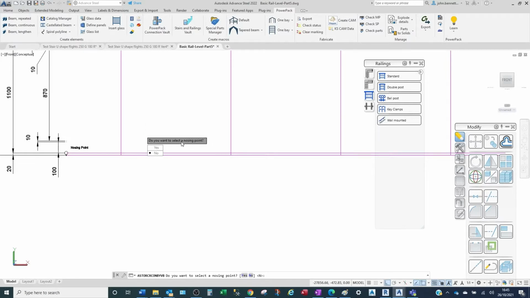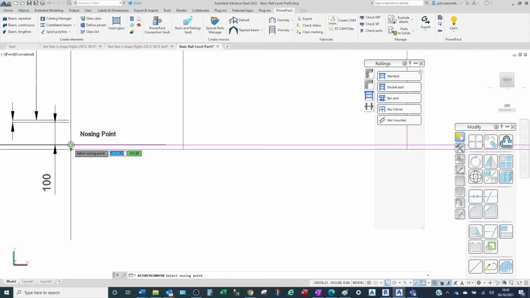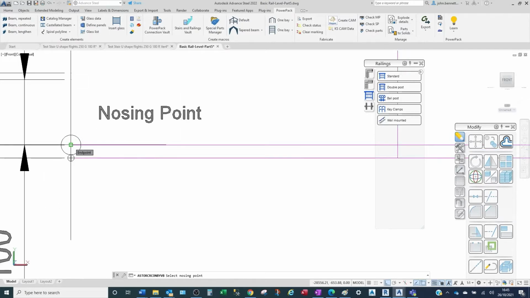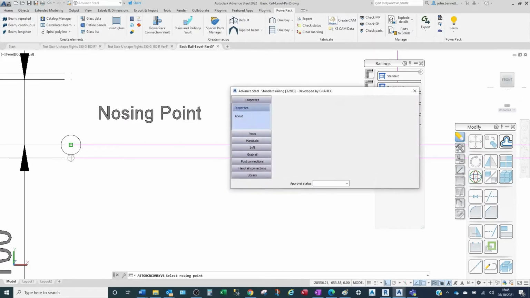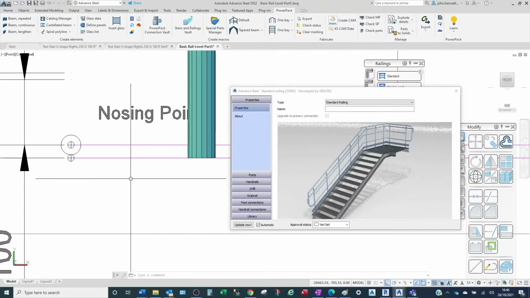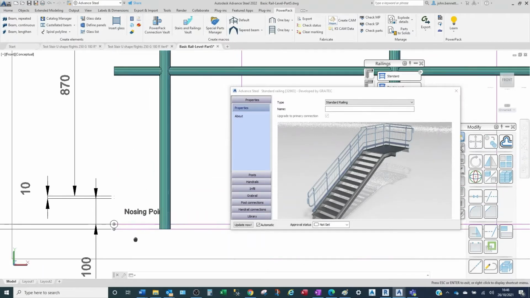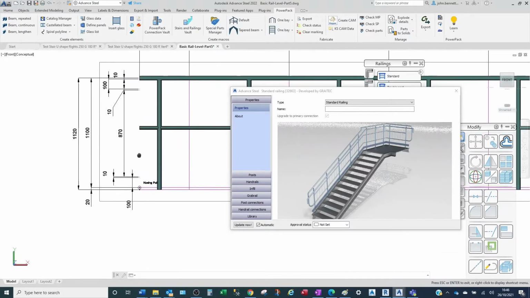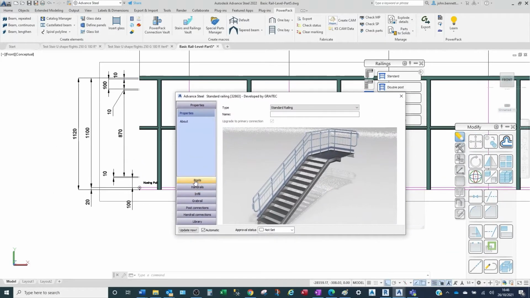Do you wish to select a nosing point? I am going to do this in this case because this is an additional offset that can influence the vertical height of the rail. To demonstrate that, I'm going to select this point that's slightly above the baseline I picked. By selecting that, it now causes the macro to generate the rail. It will take a few moments for it to appear on the screen. Now that we see the dialog has appeared, we can see that the railing has been generated in the background. We can now start altering this.